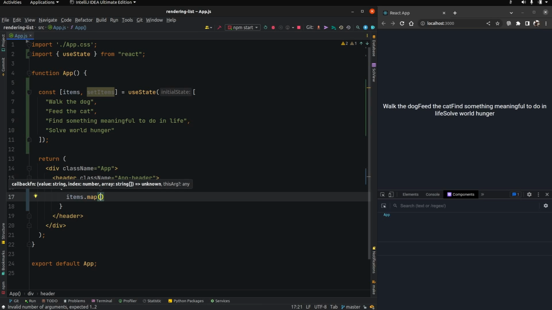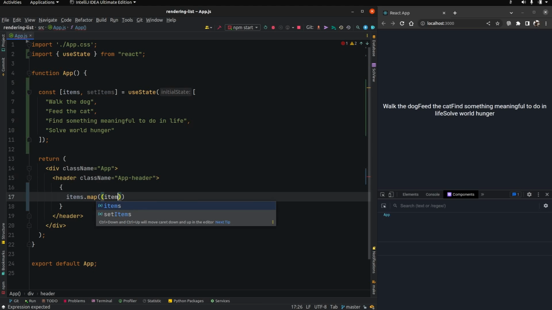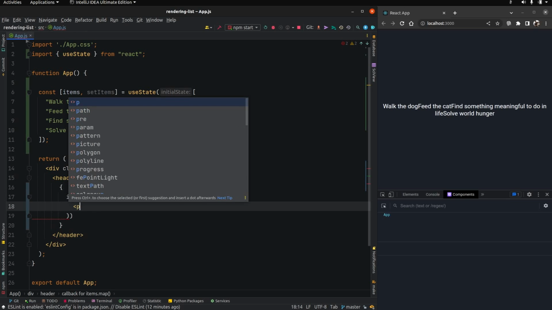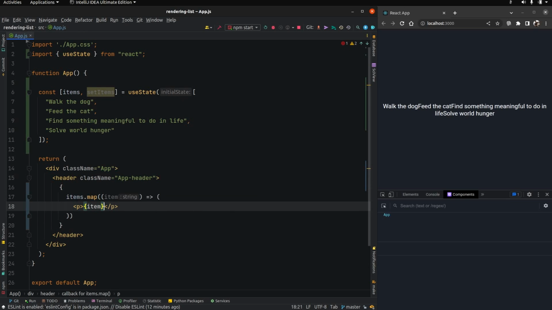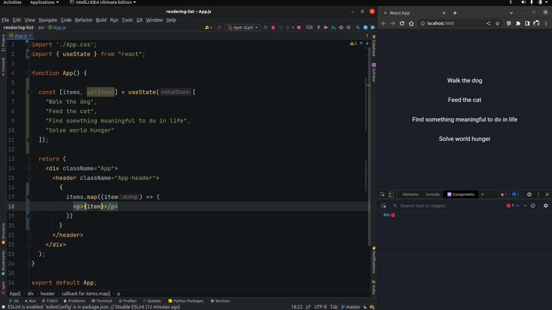Pass in another function, which will transform each item in the array. The first parameter is the current item. Then return a JSX element. Save the file and check out the results.